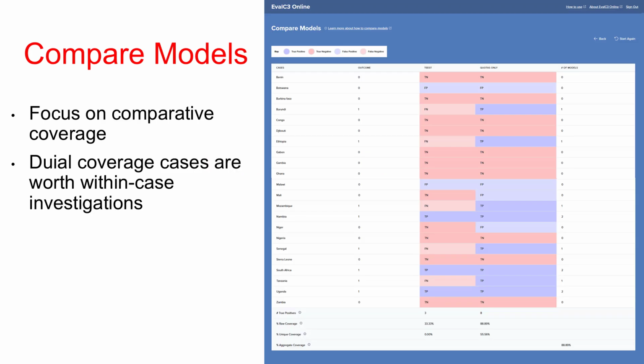The second viewing option is to compare 2 or more models that have been saved. In this view, cases are organized by rows and models are organized by columns. For each case, its status in each model is color-coded according to which of the 4 categories in the confusion matrix that case belongs to. These are the true positives, false positives, true negatives, and false negatives.